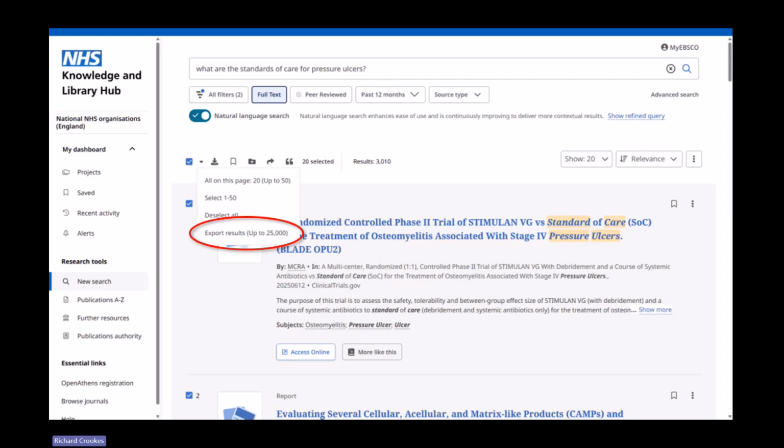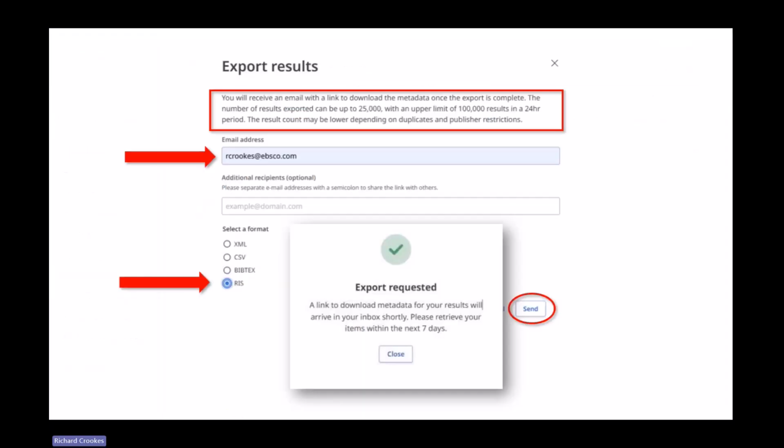So if you're using this as a scoping exercise to scope the literature and you have that quantity of data, then you can export them directly, and that will allow you to generate a link page. It opens this page, by the way. You can enter your email address, and note you can use this multiple times in a 24-hour period, but the maximum number of results that you can export altogether is 100,000 in one 24-hour period. So for each setting, it's 25,000.